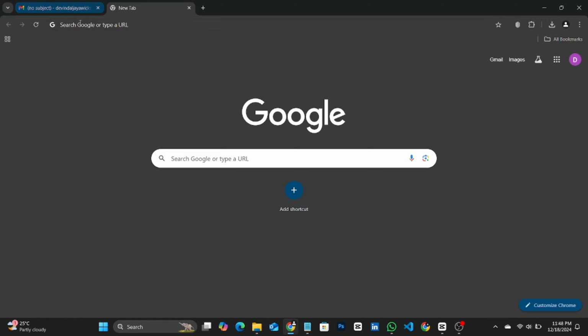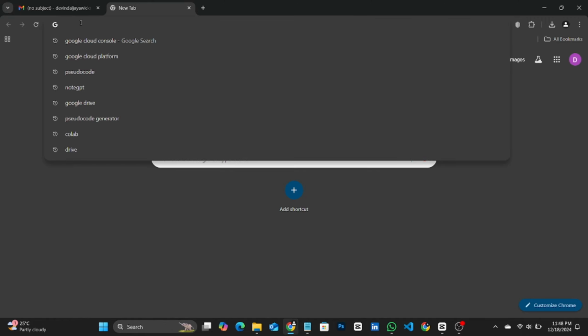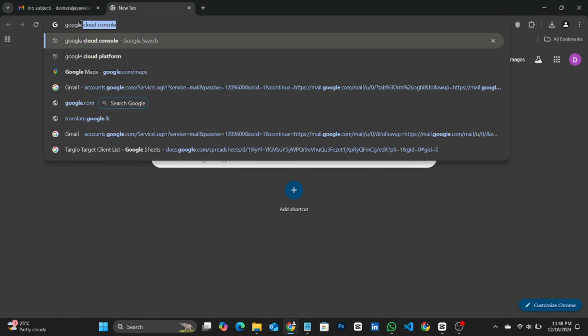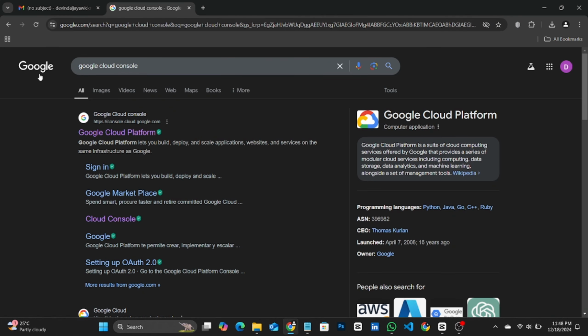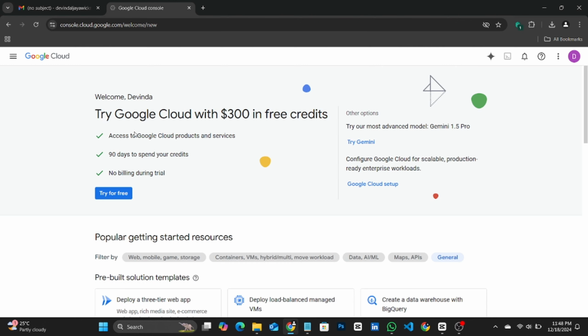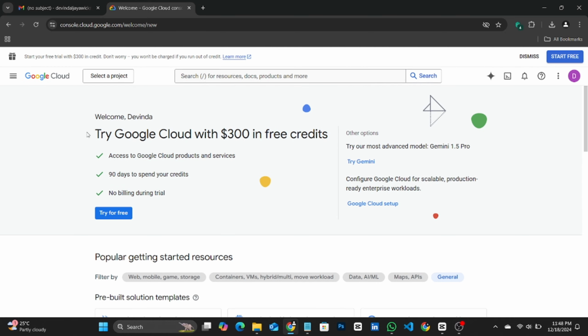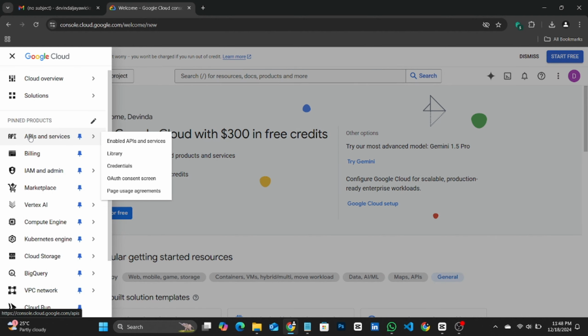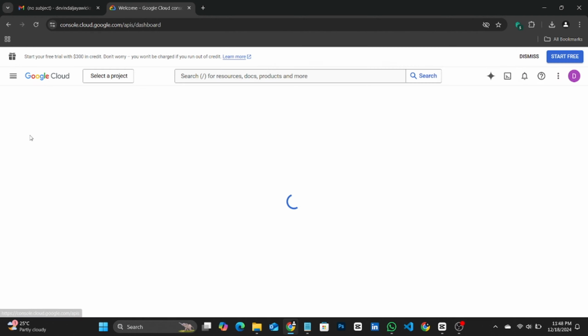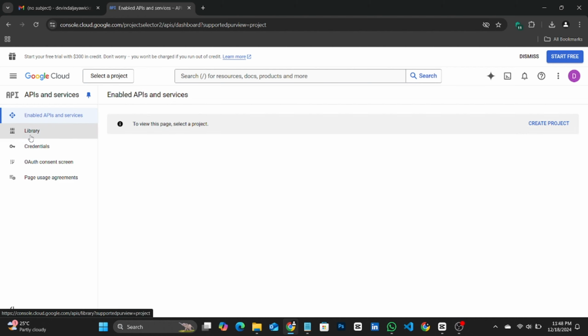First log into your Google account and then search for Google Cloud Console. Then go to the first link that comes up. This is the screen that comes up if you are using the Google Cloud Console for the first time. Then go to the three-line icon and select APIs and Services. After that, go to Credentials.